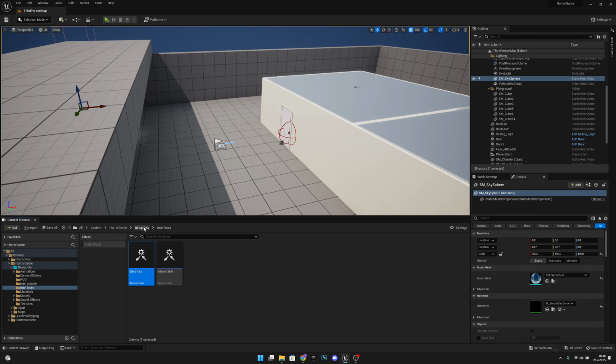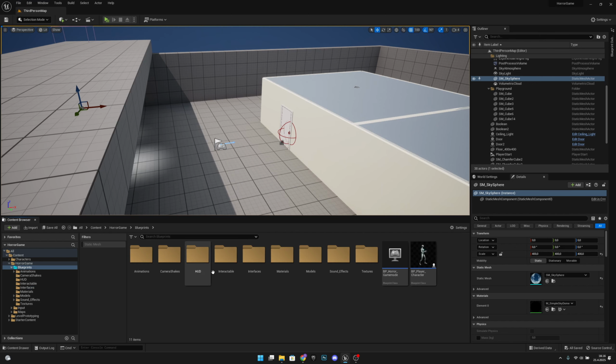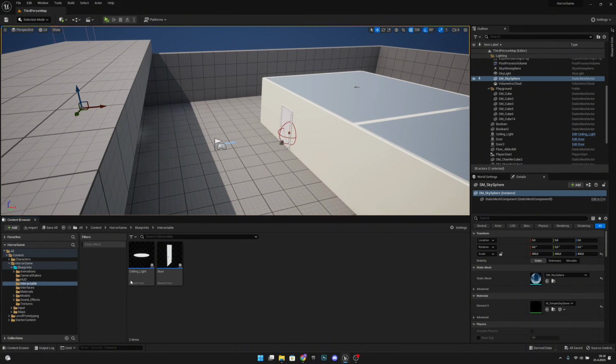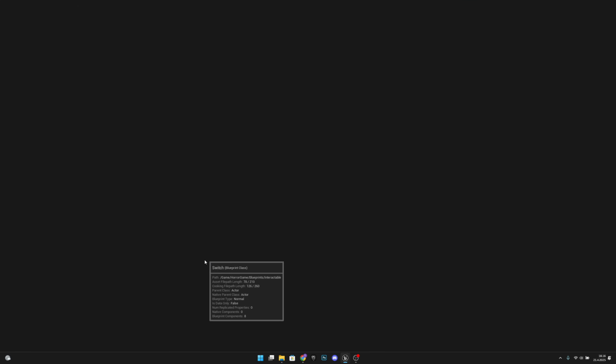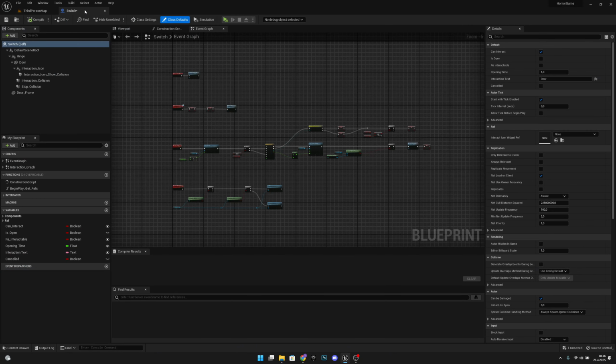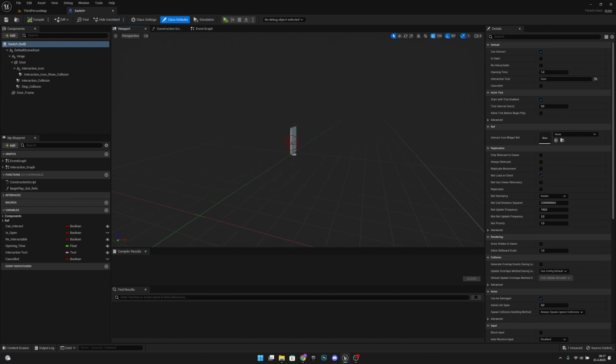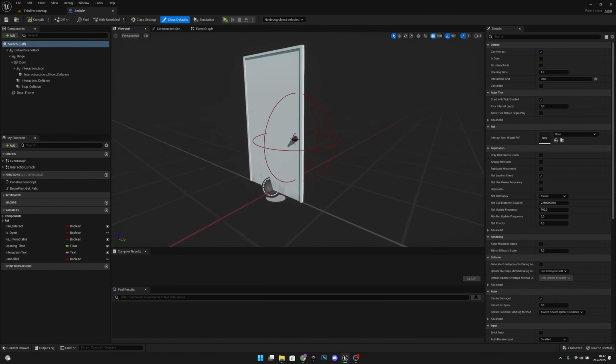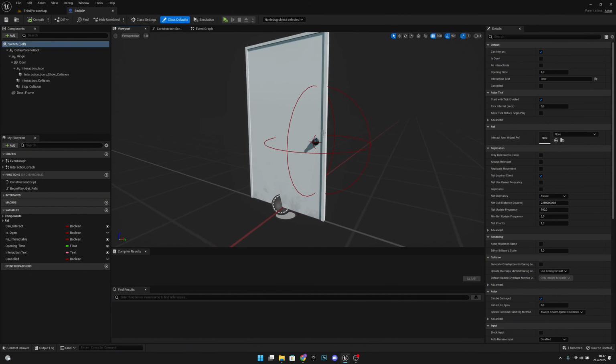So now let's go to the blueprints and let's go to the interactable. And here we have this door. We can actually duplicate that. And let's call it switch. Okay, let's open it. Move it next to the third person map. And here on the switch blueprint, let's go to the viewport and let's go close to the door, which we want to change now.